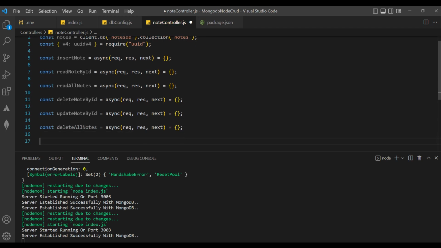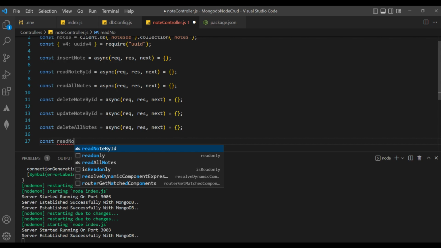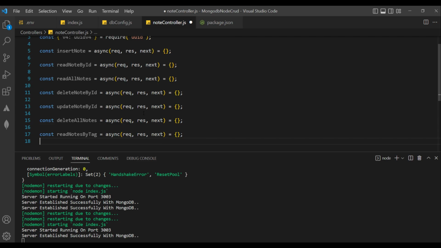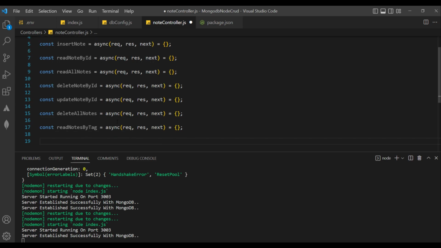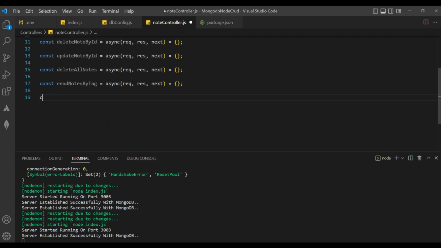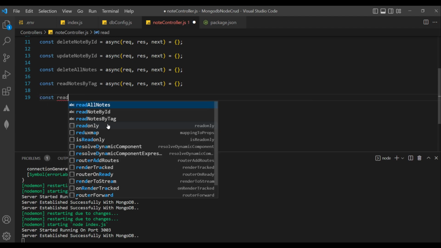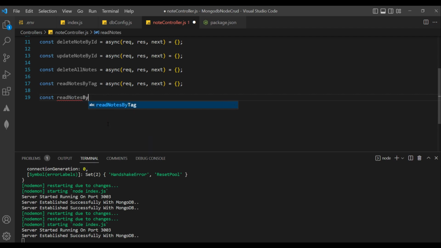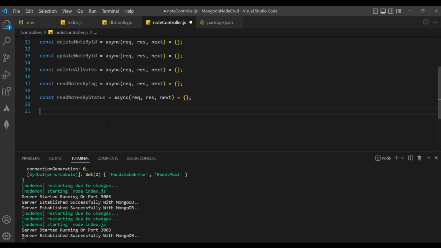Another method we will add is read nodes by tag. So basically what is a tag, you will get to know. We are adding one tag inside that node, a general common sort of label, so that we are able to filter nodes by that as well. One last method I will add, read nodes by status, right? By status we are also adding.